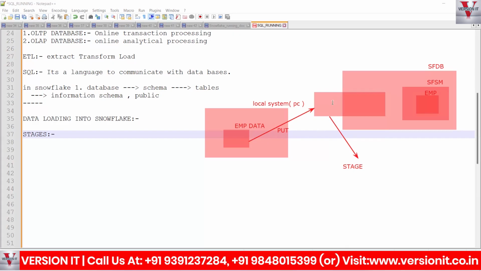See, for this stage also, I want to give some name, right? If I create the table, I have given the name EMP. If I create the schema, what is the name I have given to this schema? SF schema. If I created this database, I have given the name SFDB. Similarly, if I create this stage, for this stage also we have to give a name. What name can I give for now? My stage. There is a stage called my stage. Inside this stage, I will load the data.